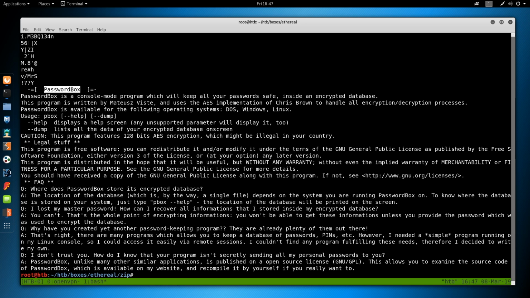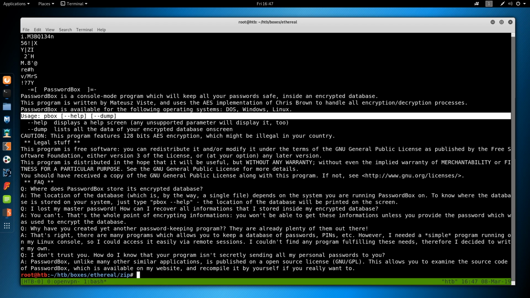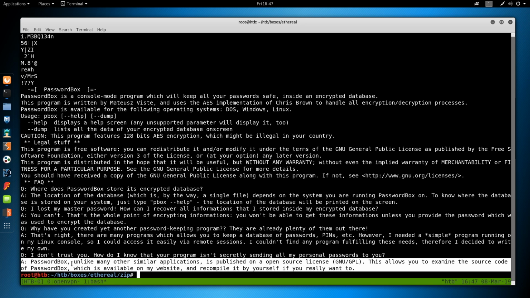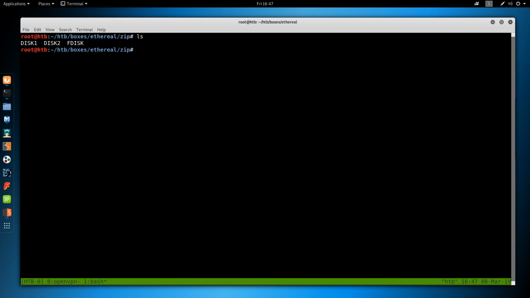So we started looking at the FTP server to see if we can find a password for port 8080. And right away we see something called PasswordBox, which looks like it is going to be a program. And if we look at the facts, we see it's some type of encrypted database. And it's also open source.